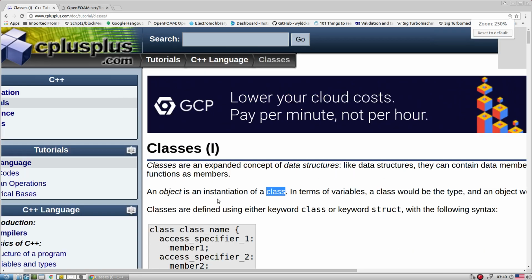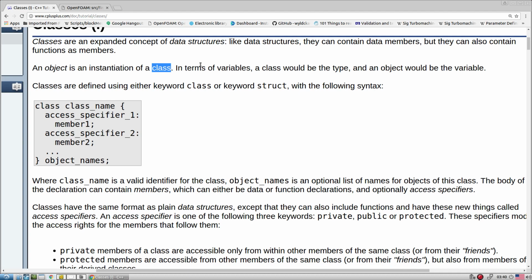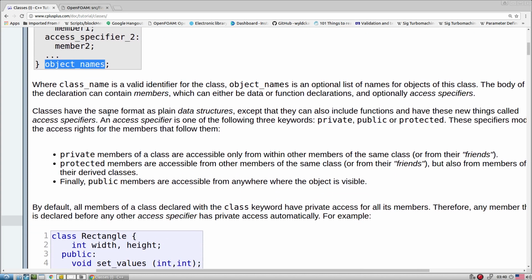How to define the class is something like this, so please understand. The keyword class, then the class name, the access specifiers, the member functions, and the object name. The class name is a valid identifier for the class. The object name is an optional list of names for objects of the class. The body of the declaration can contain members, which can either be data or function declarations, and optionally access specifiers. So either you have data or a function within it.